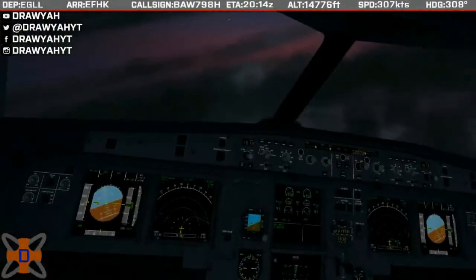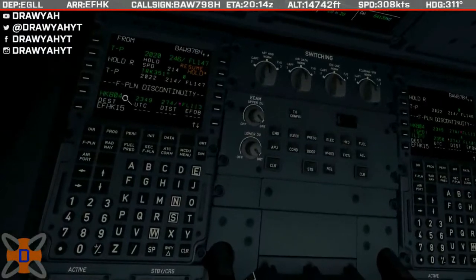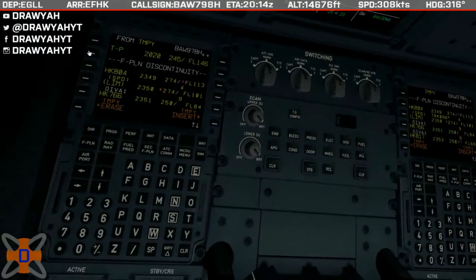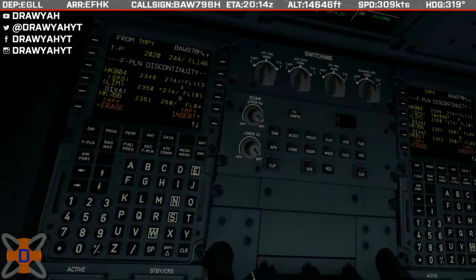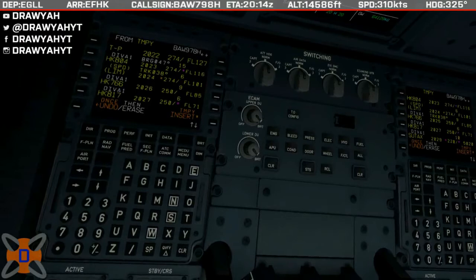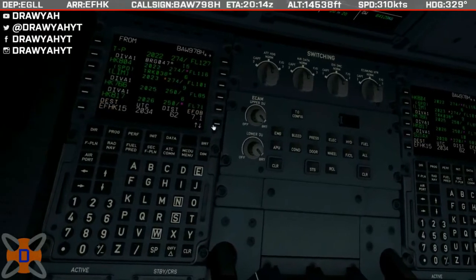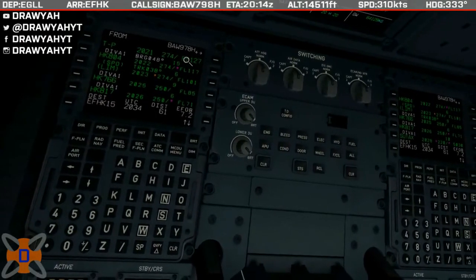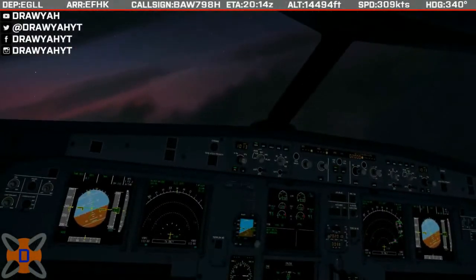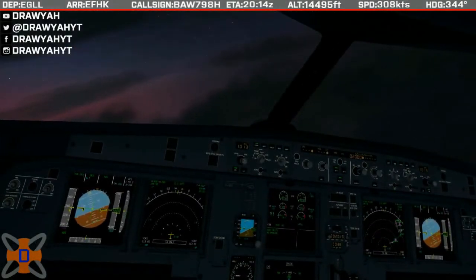I believe it should be a case of just delete it, won't it? So if I select clear, hold, clear, discontinuity, insert, and 217, yep, that's fine. So we'll now continue our descent into the airport.